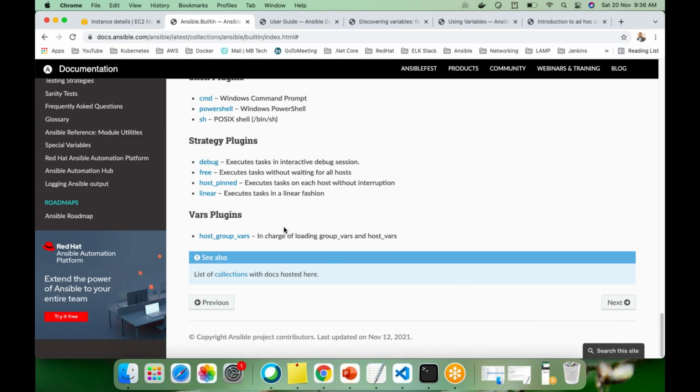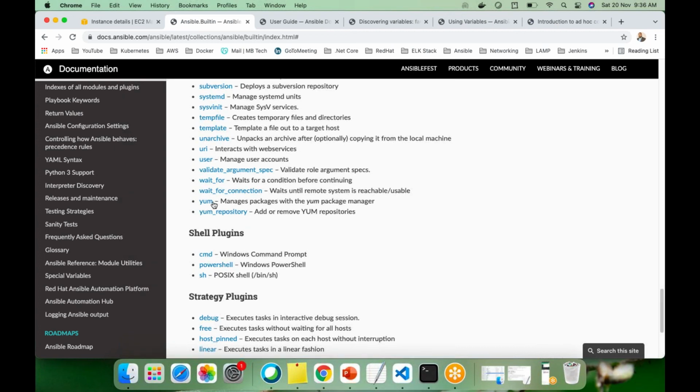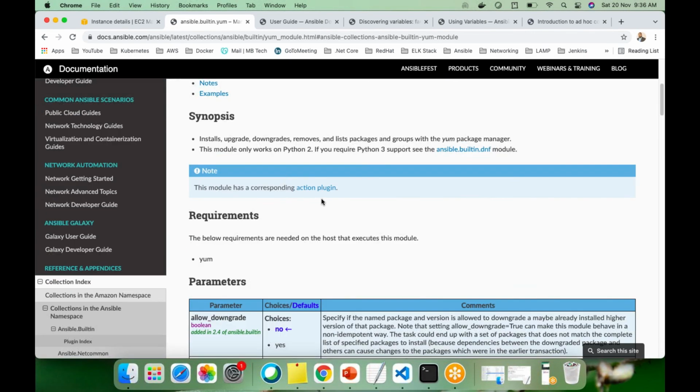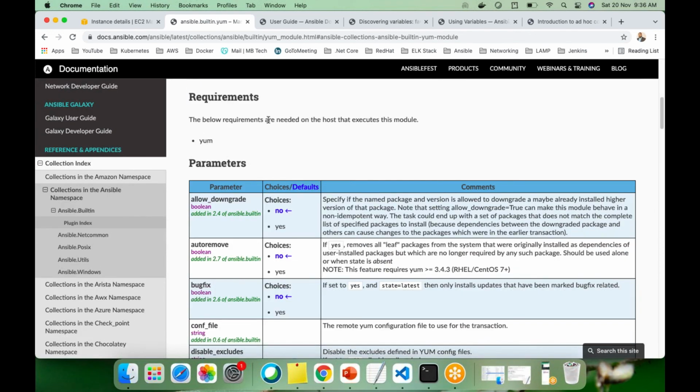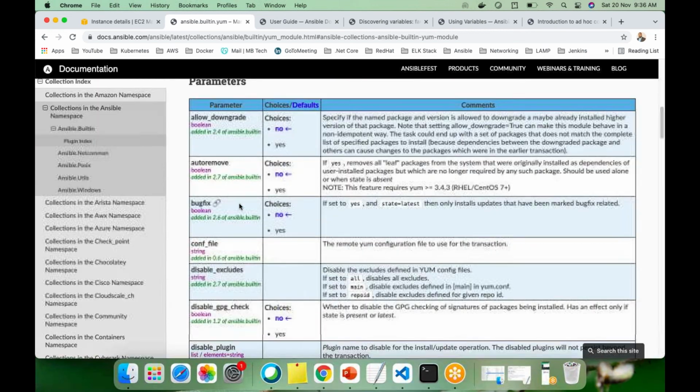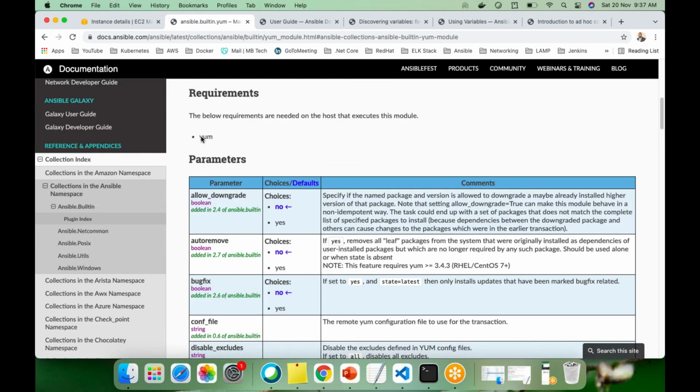Now I already have yum available with me. What I'm going to do is check how it looks. Just click on yum, and it will give you the details of how you can use the yum module in your playbooks. Below requirements are needed. Here you can see the versions, like auto remove added in 2.7, added in 2.6. These are the parameters for this module.